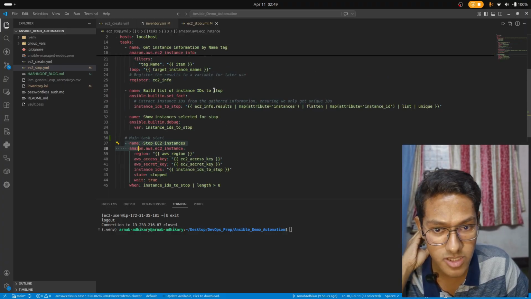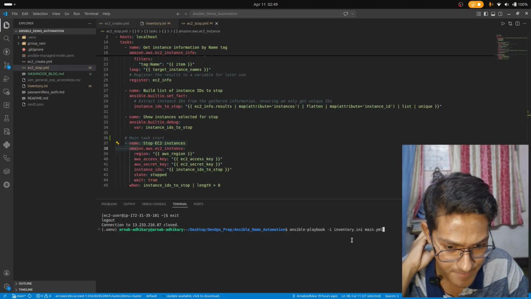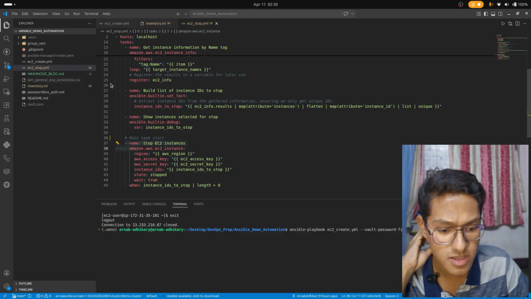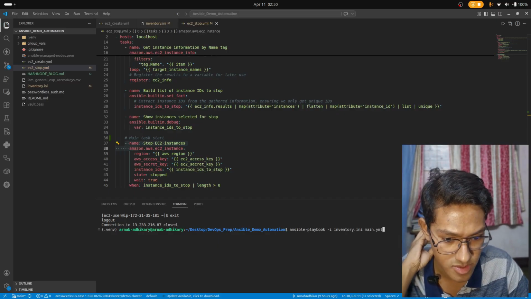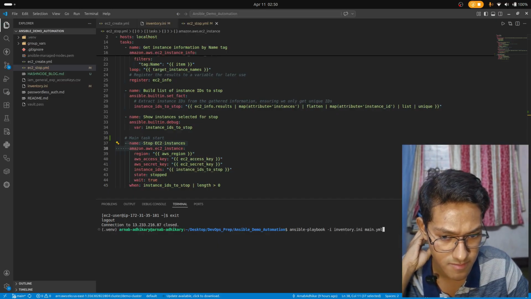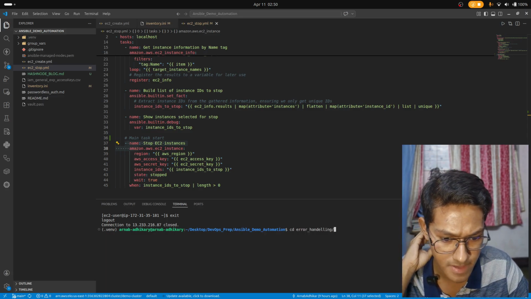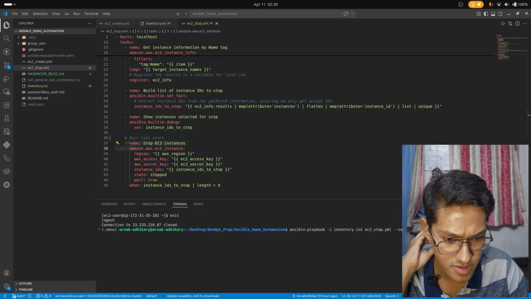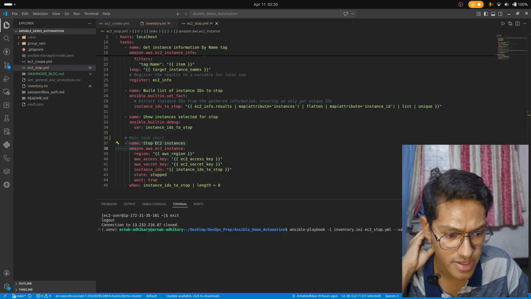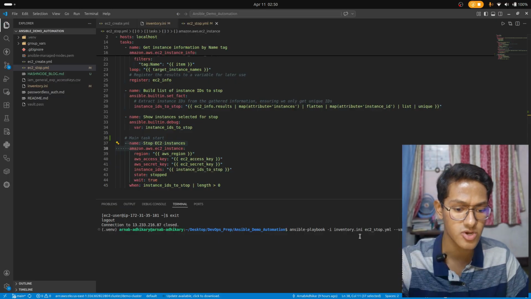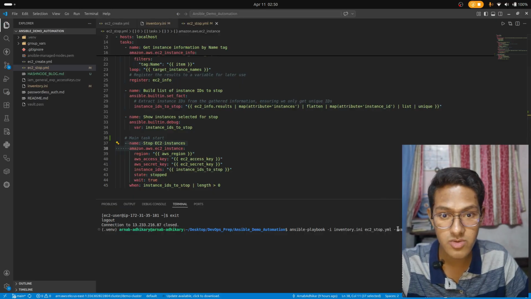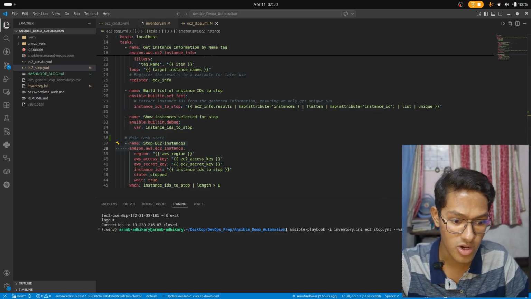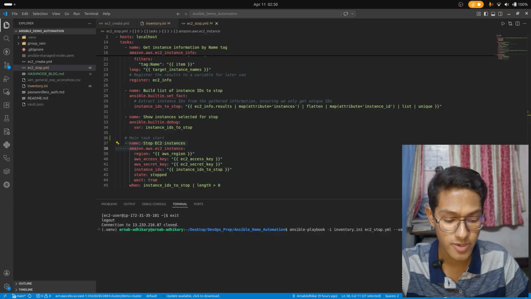So to run this we need to put the command. We need to pass this inventory.ini also. So, let me see, this is the command: ansible-playbook -i inventory.ini. We are passing the inventory.ini. Then ec2_stop, that is the playbook name. Then we will need to pass the authentication file, that is the vault password file. This is the command.